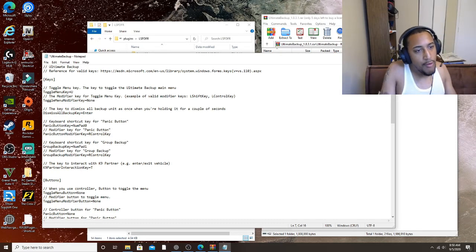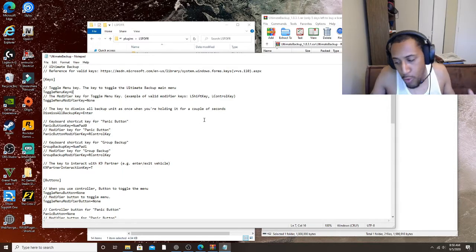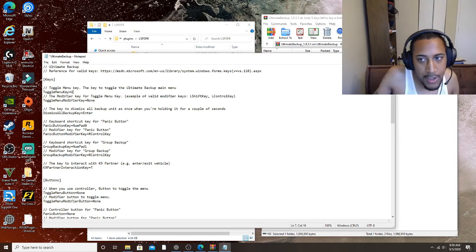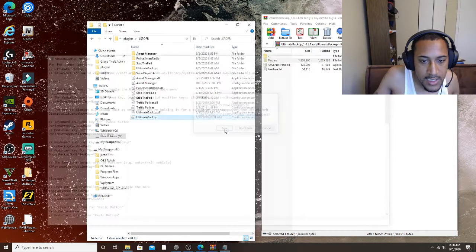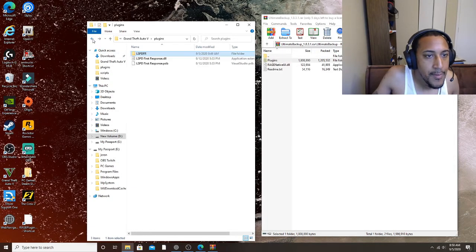Because this already clashes with your other backup menu, okay? So you don't want none of these mods to clash, okay? So I'm gonna change that to a U, okay? Like I said, you can change to whatever you want. Just remember what you changed it to, okay? So mine's gonna be a capital U. Save. All right.